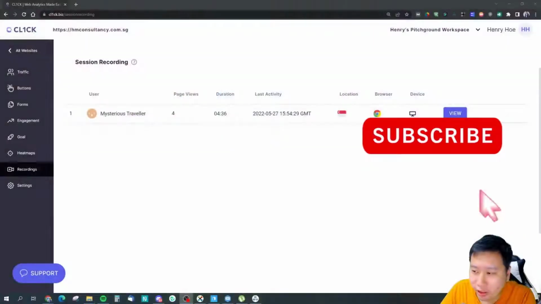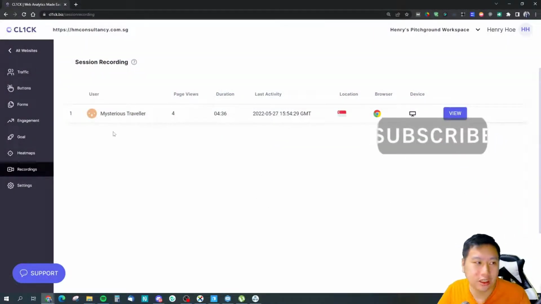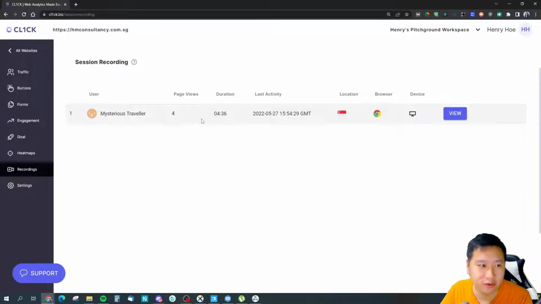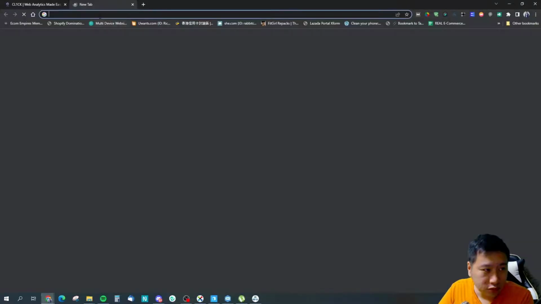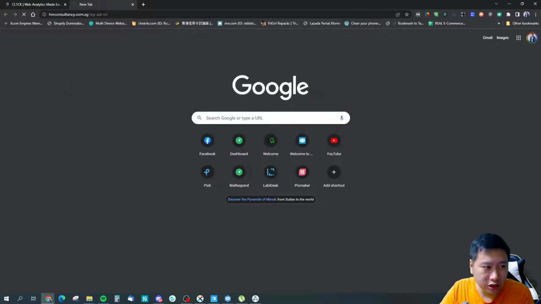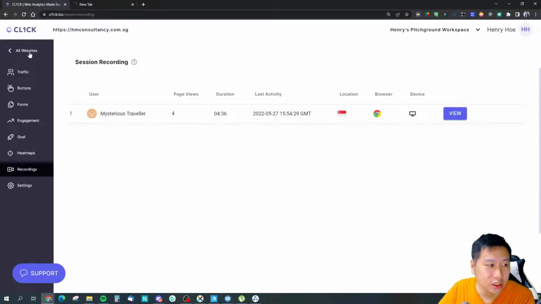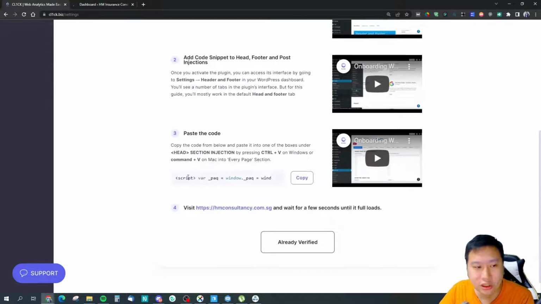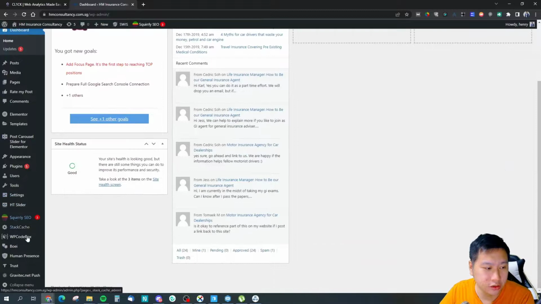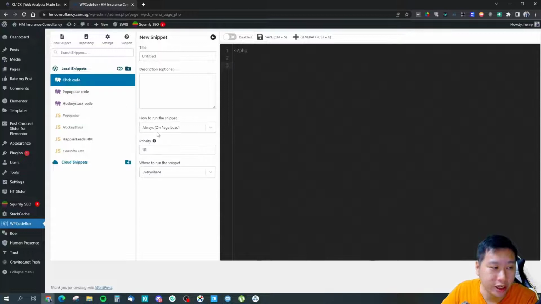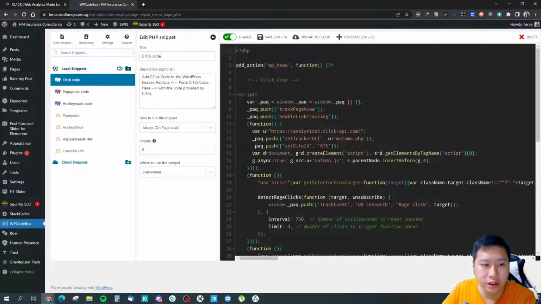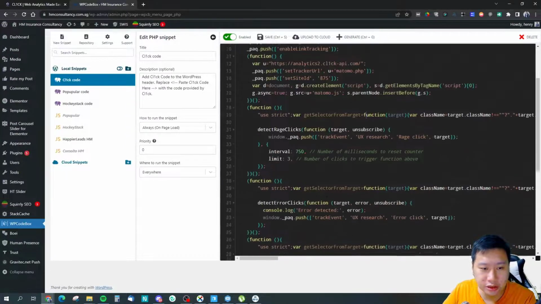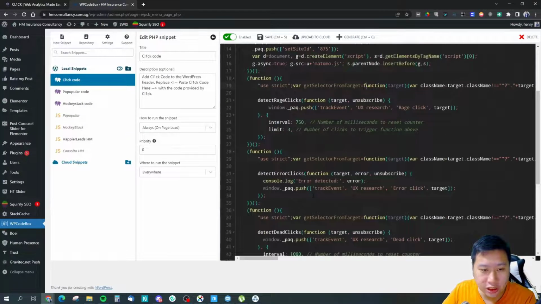So here we are, and let's dive in. Okay, so here we are in Cl1ck. This is a website that I've already set up for. Installing Cl1ck is very simple. You just got to go into settings, right? You just need to install this piece of code. You click on copy and paste it into your website's header, right? So I have the Cl1ck code right here, you just paste it into your header, okay, and it will record everything.